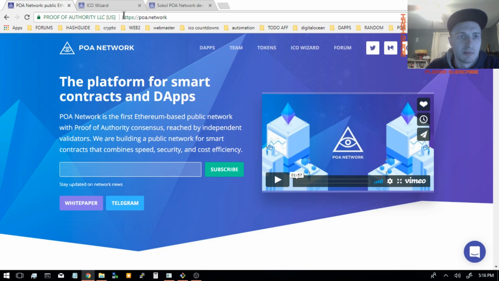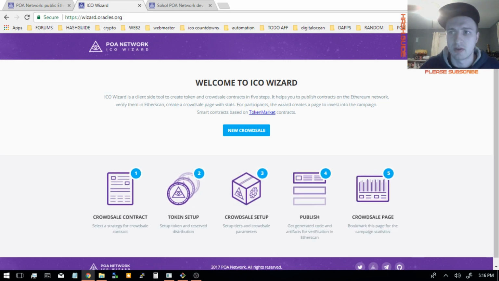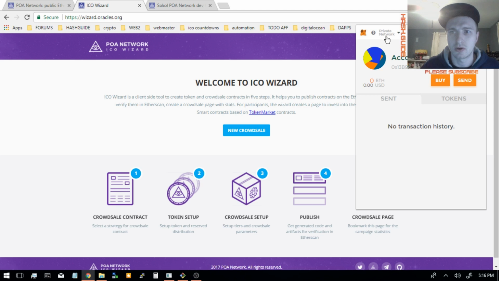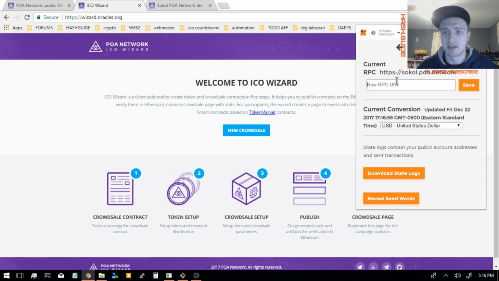The first thing you want to do is check out POA Network's website, it's poa.network. You're going to want to connect your MetaMask to the Sokol Testnet custom RPC. So what you do is click on the network up top, go to custom RPC, and the URL is https://sokol.poa.network. And then just click save, and it should put you on the network right away.